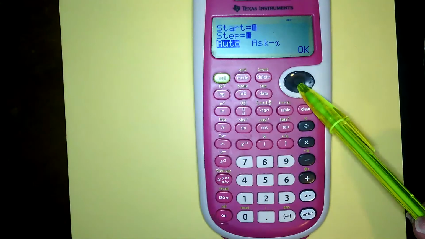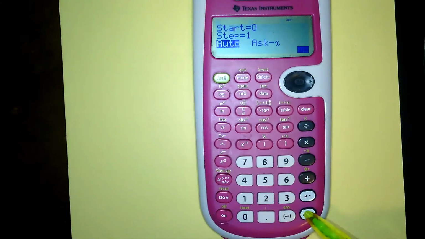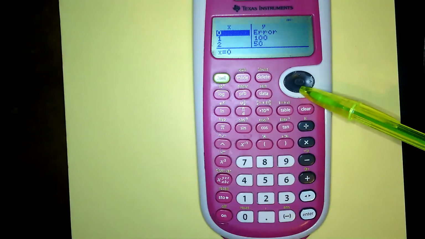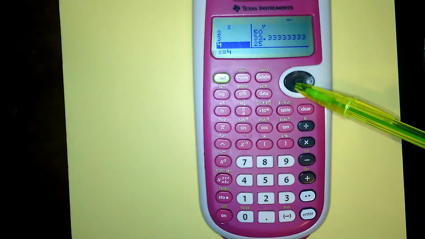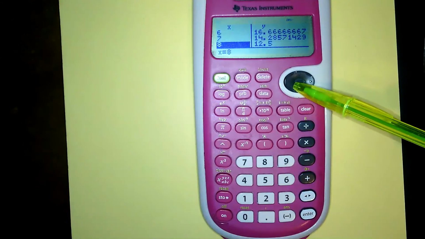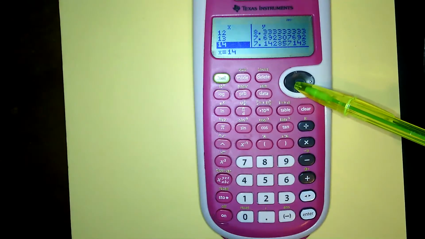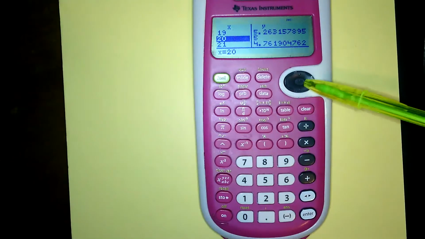So we'll go down to OK and press enter. And here are the factors of 100. So 1 and 100, 2 and 50. And if you continue to scroll down, this will help you if you are factoring. So we're looking at integer values. So 10 and 10, maybe that's what we need for our factoring problem. Or 20 and 5.